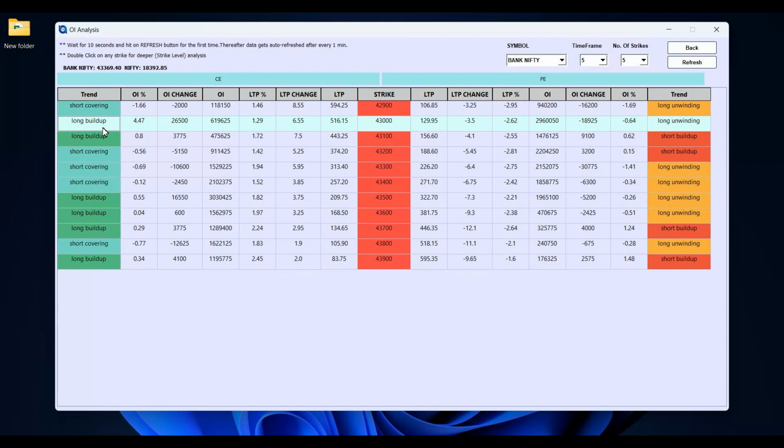This trend is decided based upon the strategy that the client had. So these are the signals, kind of a signal. Like for 43,200, either I can take a short trade on call, or maybe a short is being built up in put. So these are the signals.